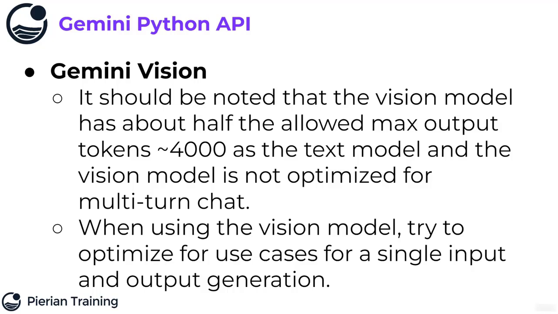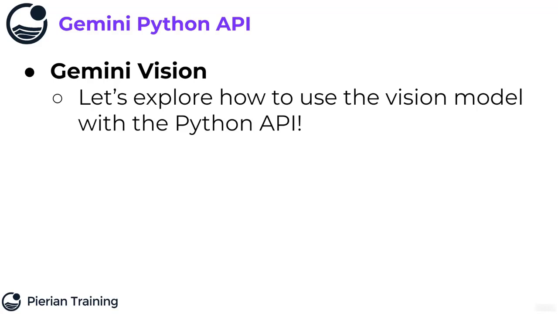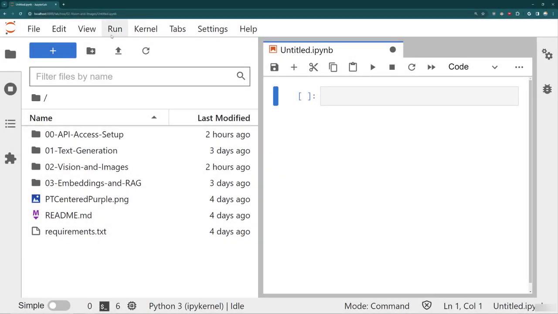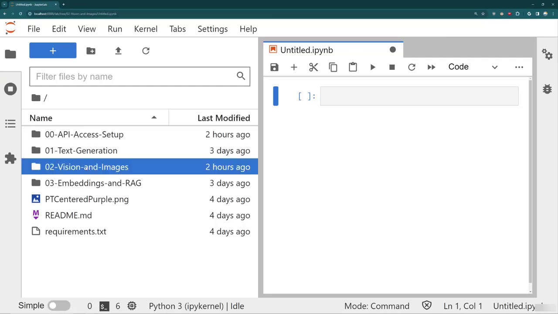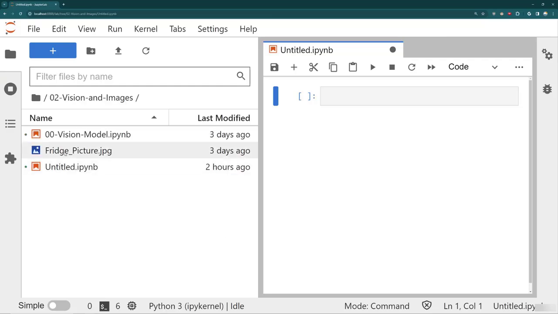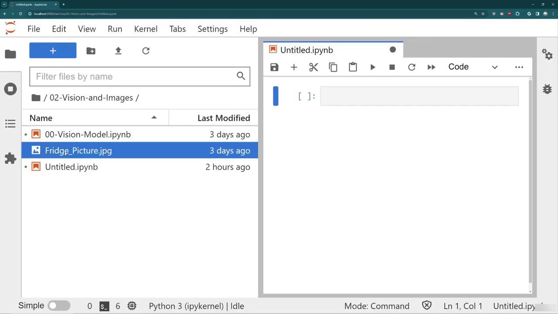It should also be noted that when using the vision model, you should try to optimize for use cases for a single input and output generation. It is not optimized for multi-turn chat. With that being said, let's head over and use the vision model with the Python API. Okay, here I am inside the Jupyter Notebook. Before we begin, I did want to point out underneath the Vision and Images folder from the first lecture download in the course, we have a fridge picture.jpg file.